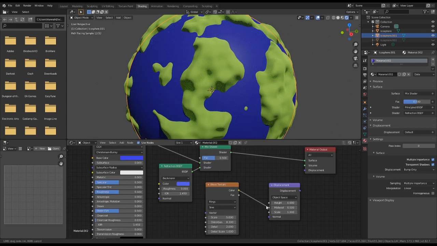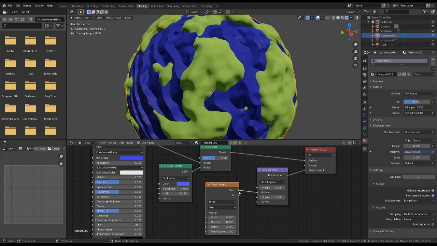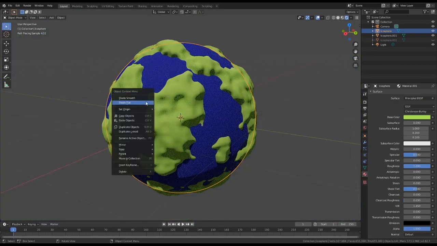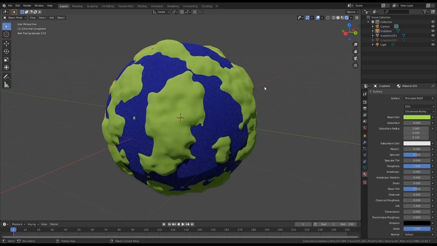If you want your water to look a bit more wavy, consider adding a noise texture or a Voronoi texture. Feel free to customize anything you see in this tutorial. Be sure to shade your planet as smooth, unless your icosphere is very high quality.